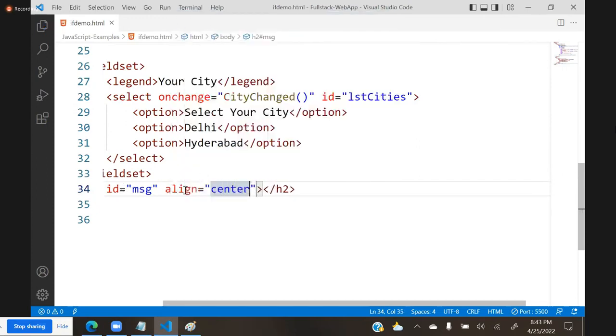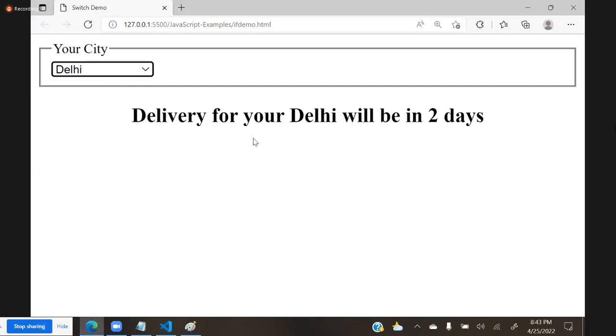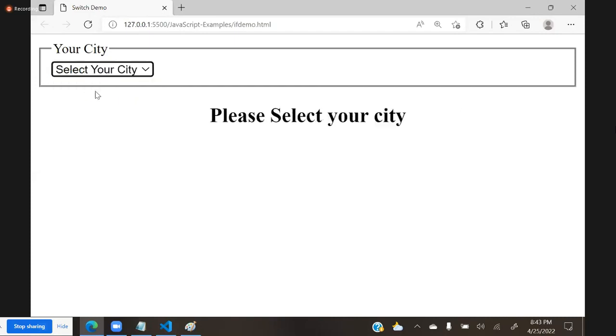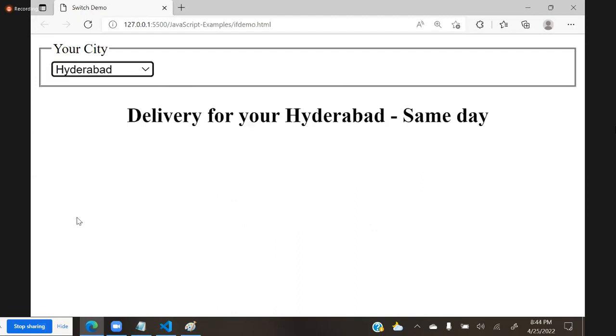And you can see now when user is selecting the city, then it will say 2 days. And I selected here, then it will be on same day. And I selected city, then please select your city. That means here we are selecting the city and it will be changing the status.